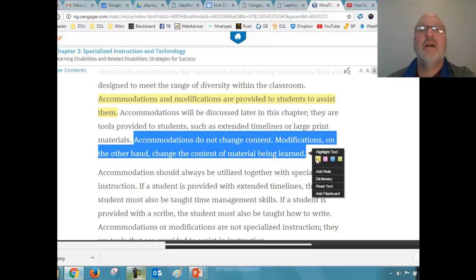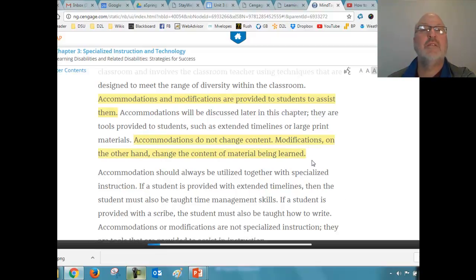Here's the thing, and you have to know this. Accommodations do not change content. Modifications, on the other hand, change the content and the material being learned. So let me give it to you again. Accommodations do not change the content. Modification does.